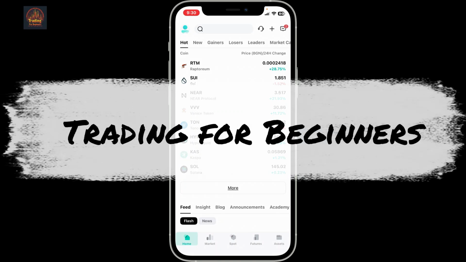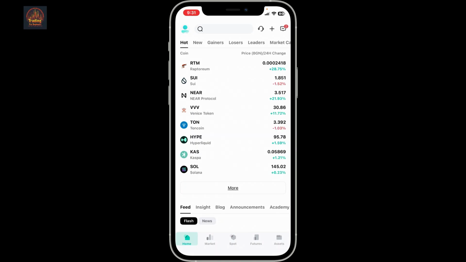If you are using the CoinEx app and want to make sure you don't miss important alerts like deposits, withdrawals, price updates, and more, don't worry. Here's how you can enable notifications in an easy way.